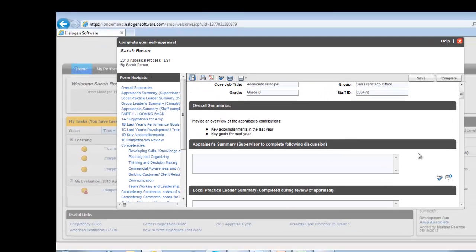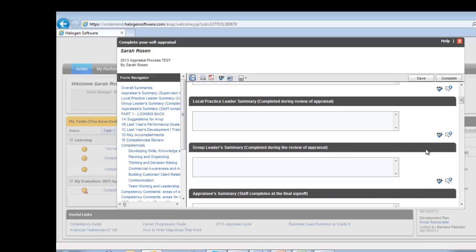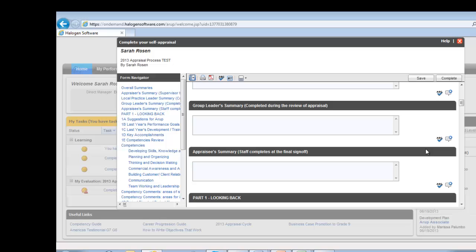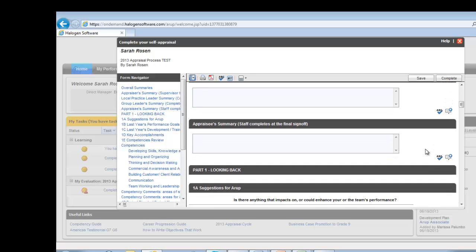This is the area where your supervisor, practice leader, and group leader will add comments. You also have an area to add final comments and will be invited to do so once the appraisal form returns to you at the final step of the process.